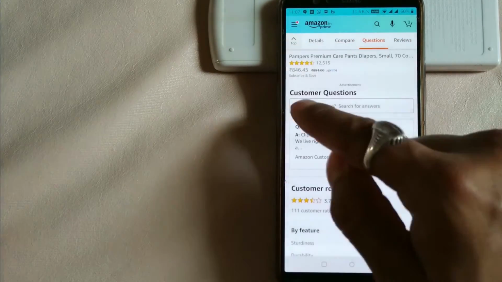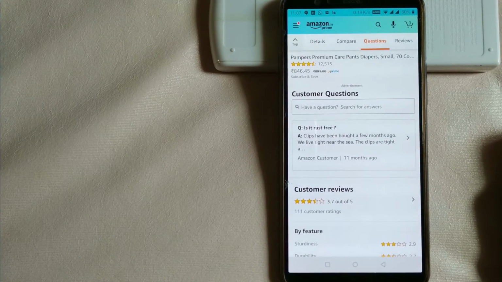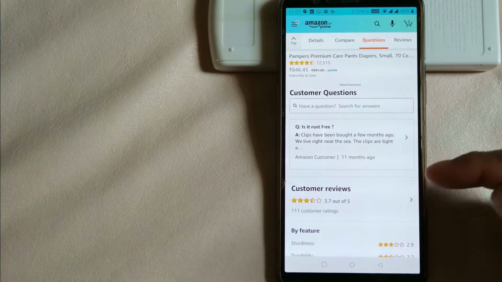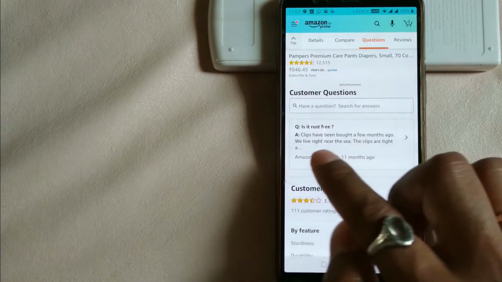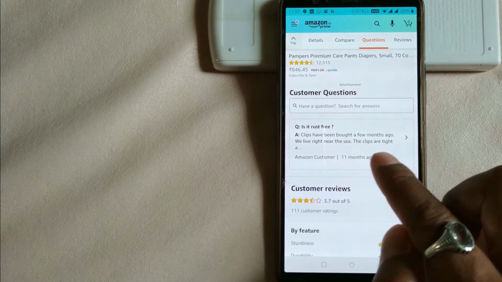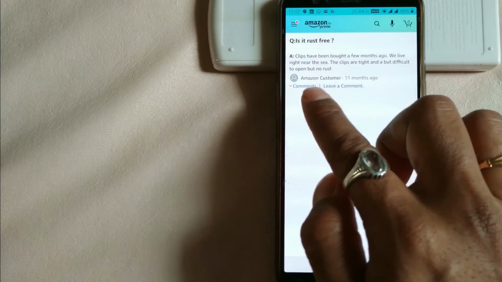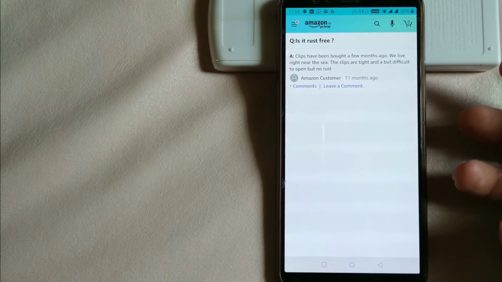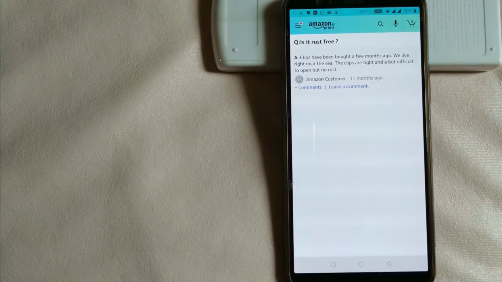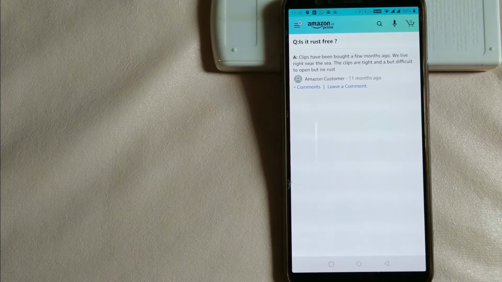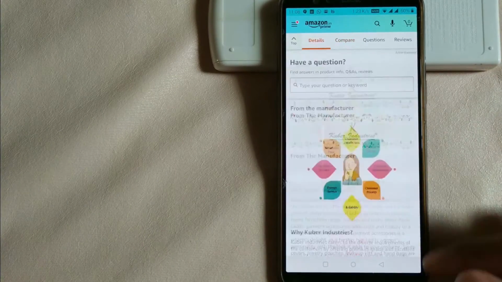You can also see sometimes the customer questions. This is also a very important section of the listing, where you can see questions or even ask a question. Somebody has written, is it rust free? Clips have been bought a few months ago. We live right near the city. Clips are tight. You can click here and see the answer as well. Any customer can answer, or it's like a discussion between customers and sometimes the person who has listed the product as well. You can also clarify your doubts regarding the product here.